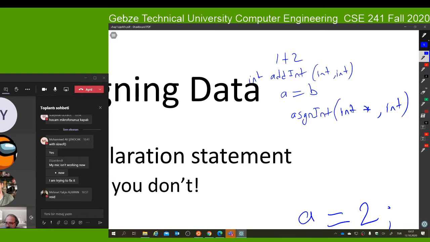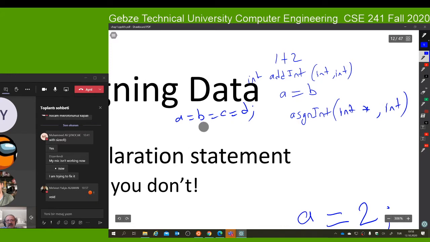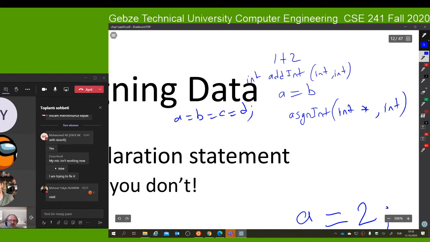I think in this case we don't need anything to return. That's not a correct answer. No. When we say A is assigned B, assigned C, assigned D, this works, right? So this one should return something so that I can assign it to B, and this one should return something so that I can assign it to A. So this one should return something. What should it return?